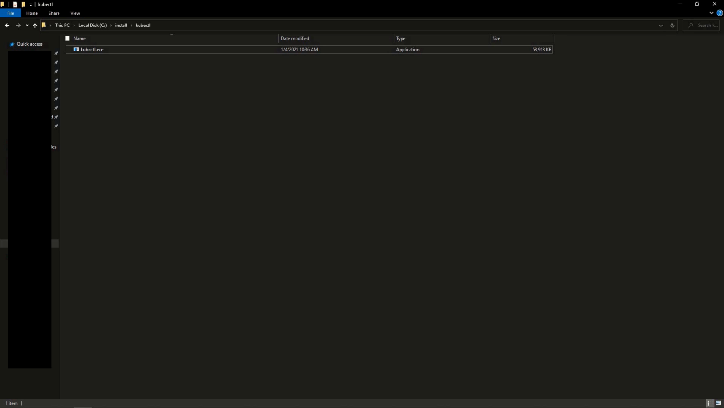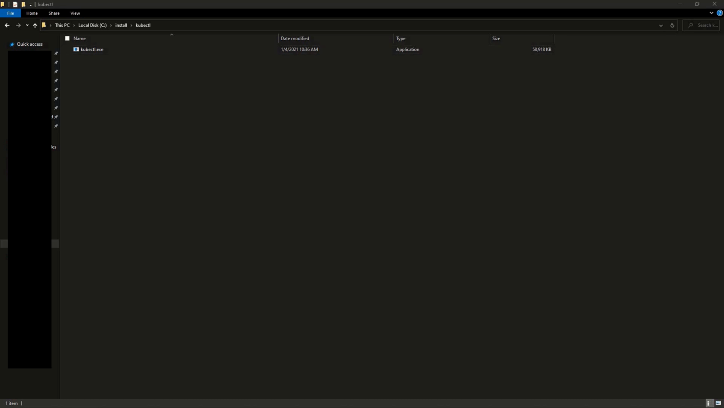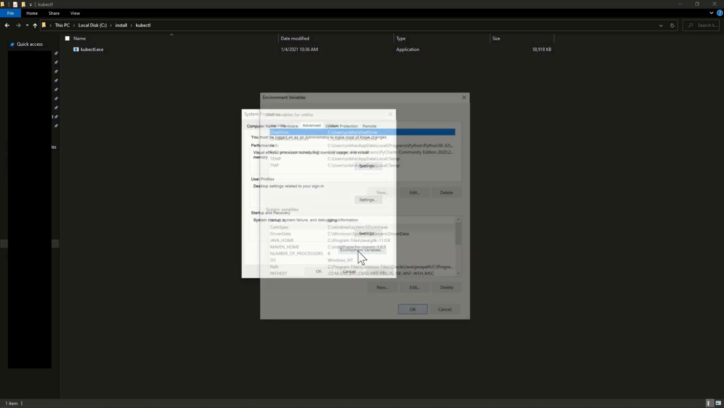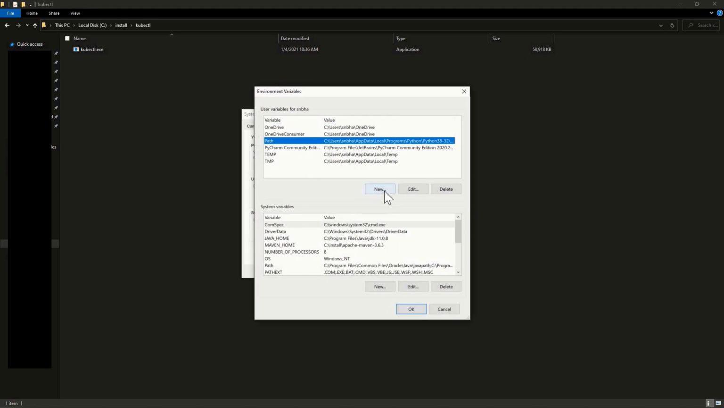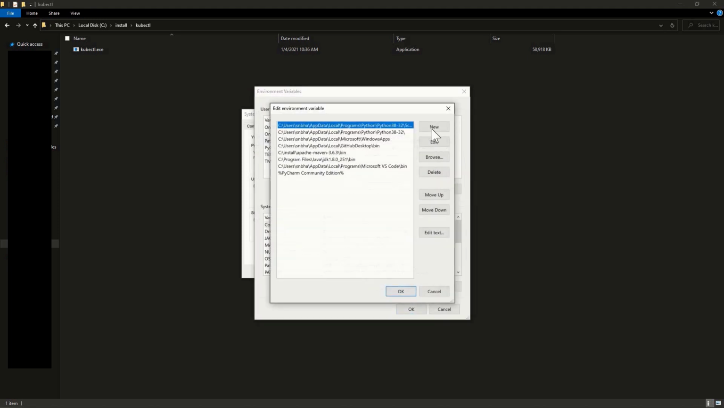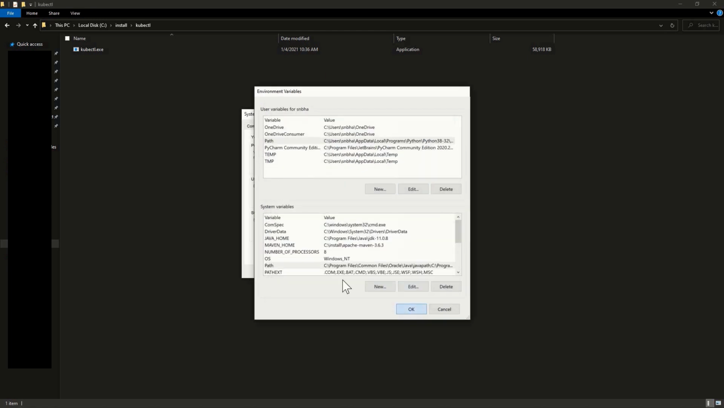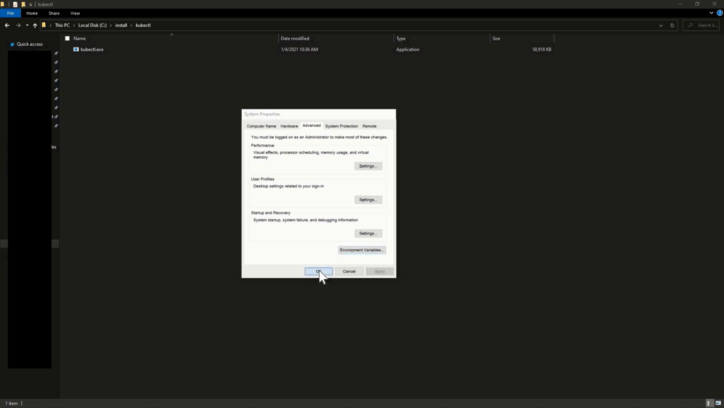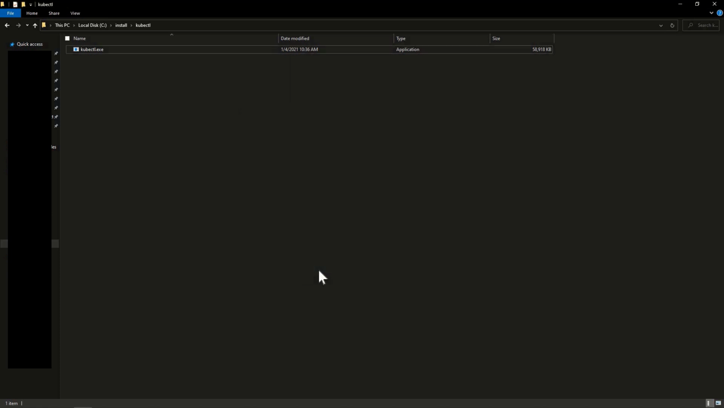Go to Windows search, write environment variables, click on environment variables, find path variable, click on edit, click on new, add that path, click on OK, and again OK, again OK. So we have set the environment variable as well. Now let's go back to the instruction.